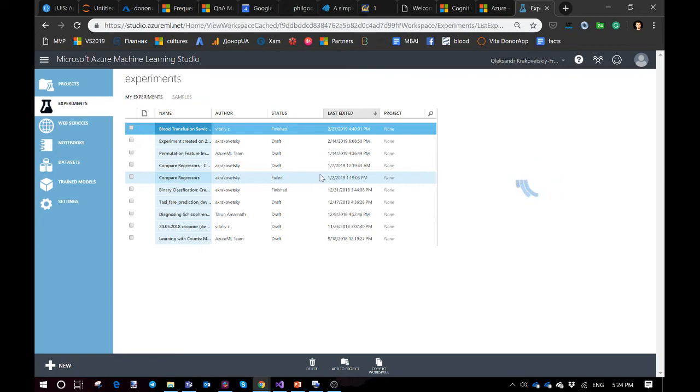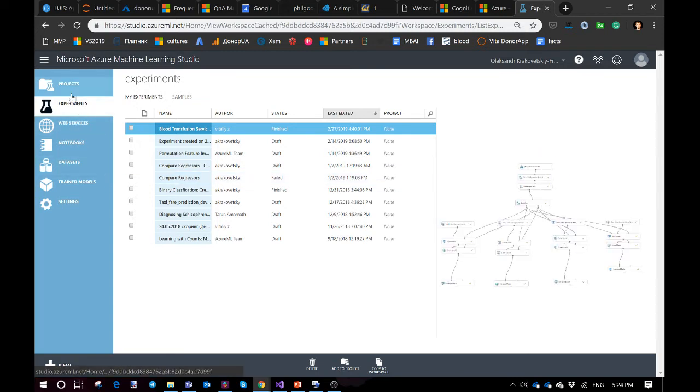So this is the Machine Learning Studio. Here you can find the main menu. You can have a few projects, and a few experiments. Actually, your file and your environment is called an experiment. You can create a web service based on your experiment after all validation is done.